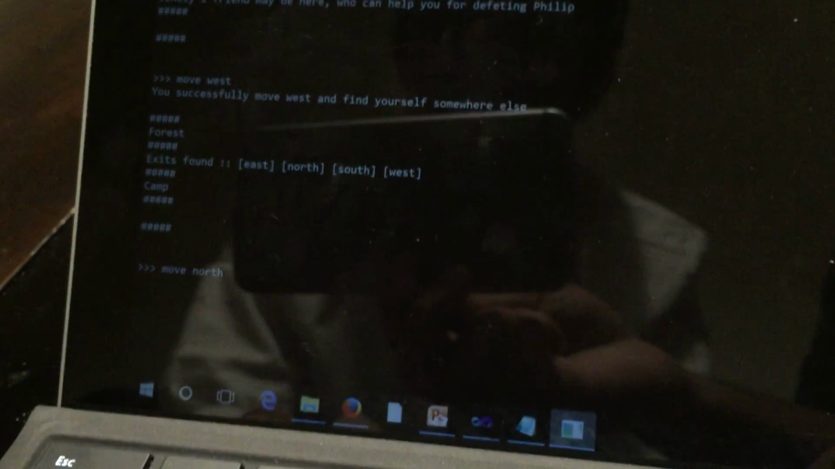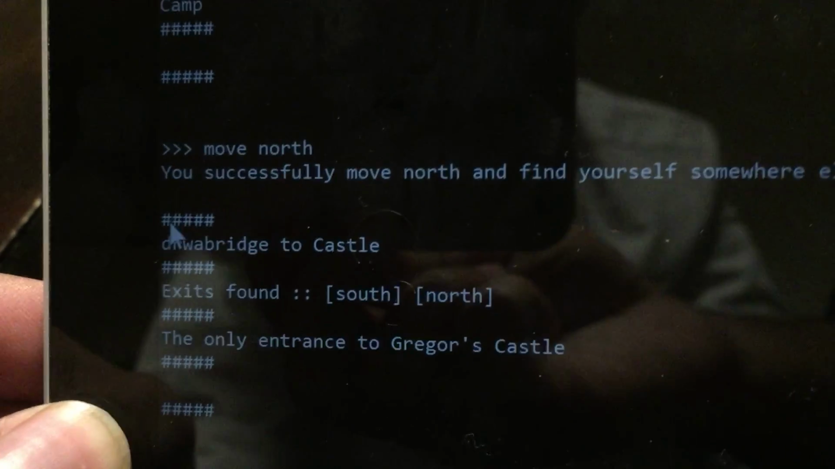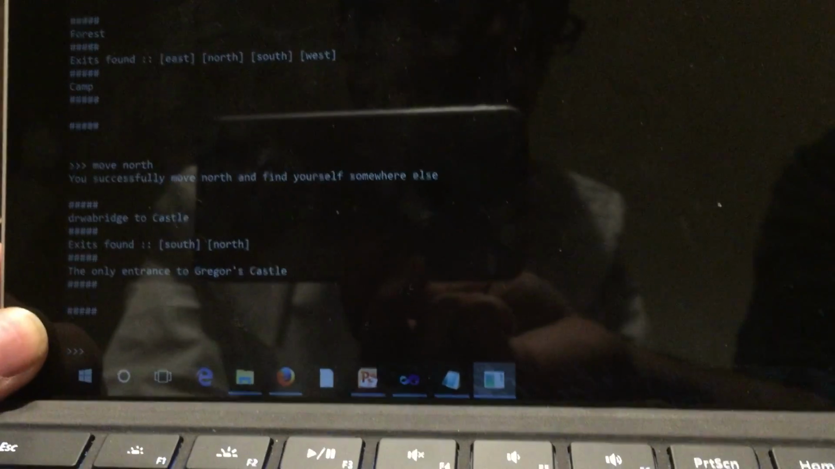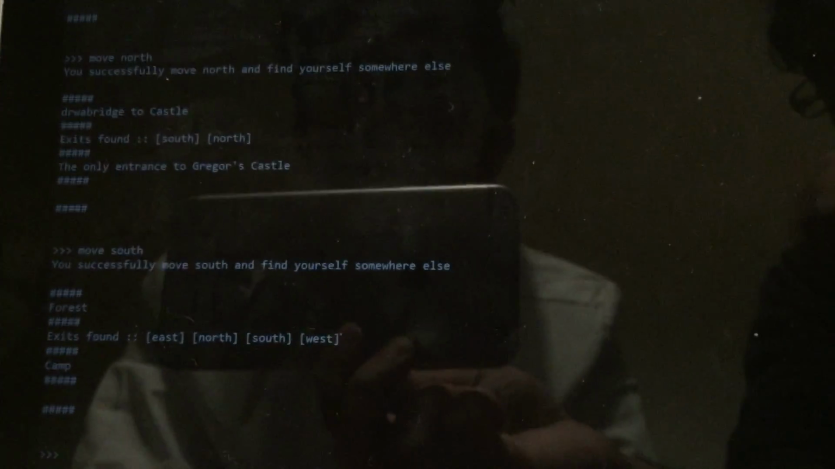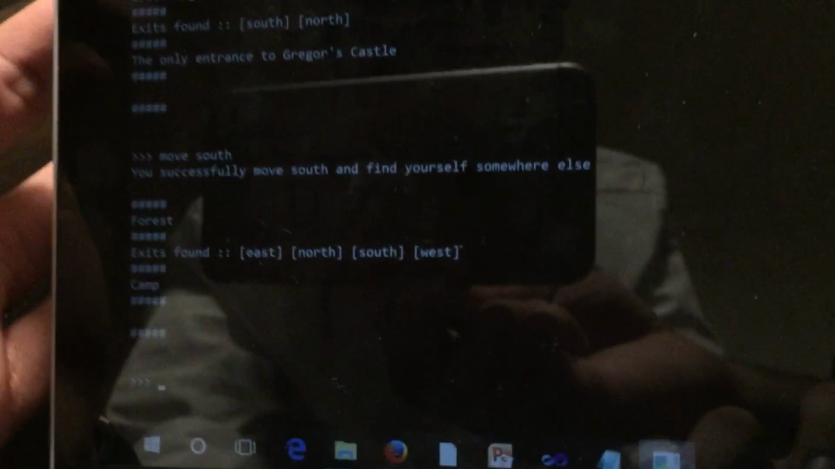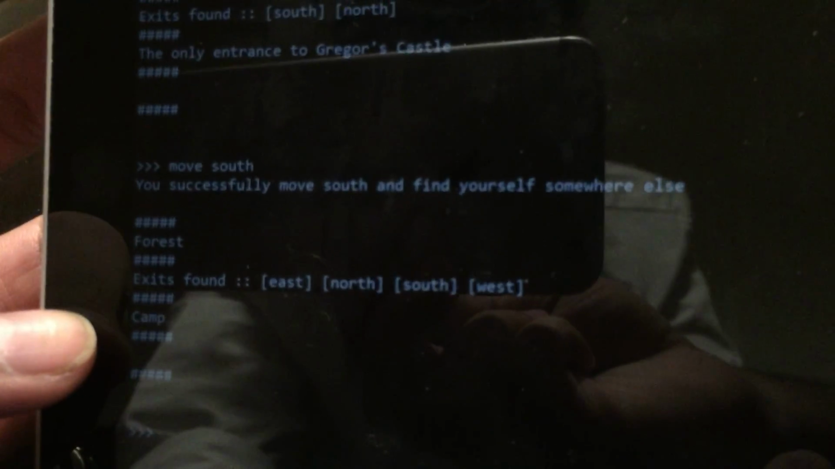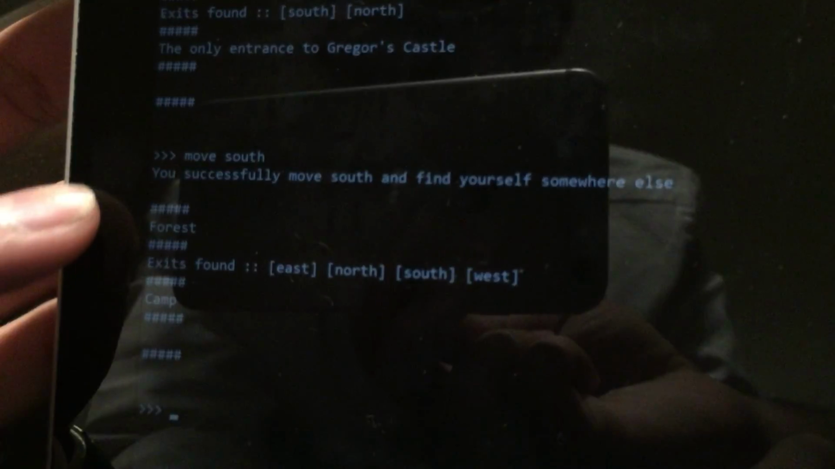So let's say you want to move again north, and here it says the only entrance to Gregor's Castle. This is the only entrance to the Gregor's Castle. So yes, now I will say move south. As I said, move west and move south are both the same; both are the forest in this place.